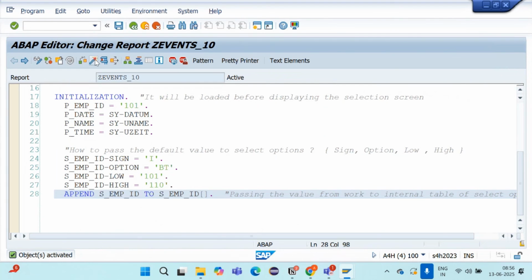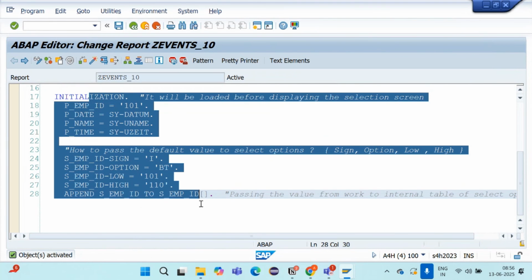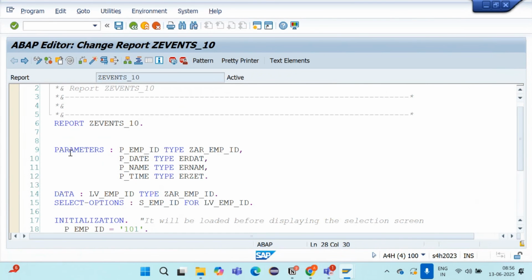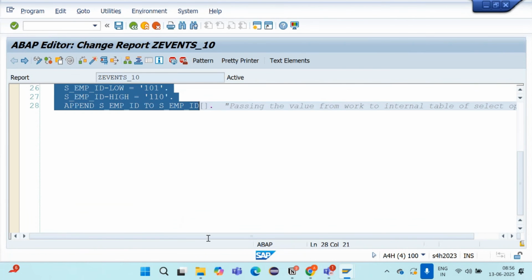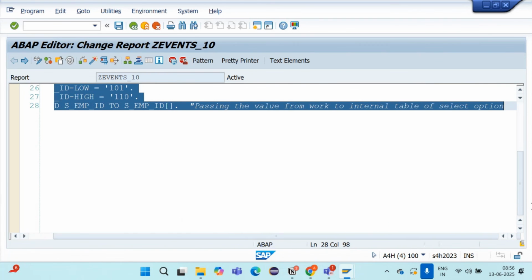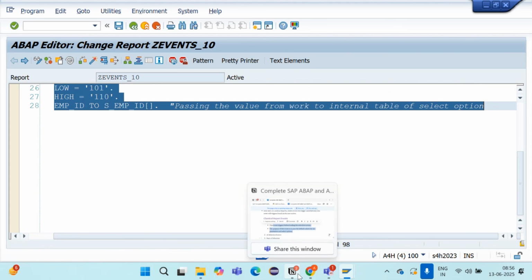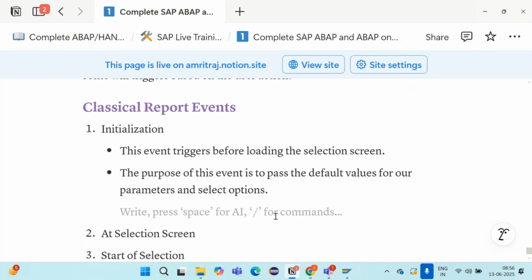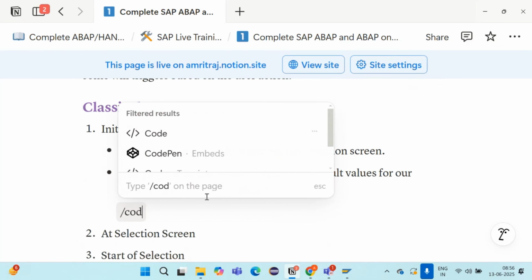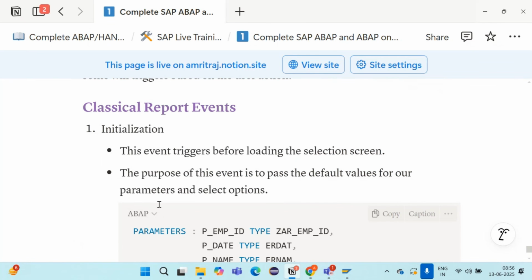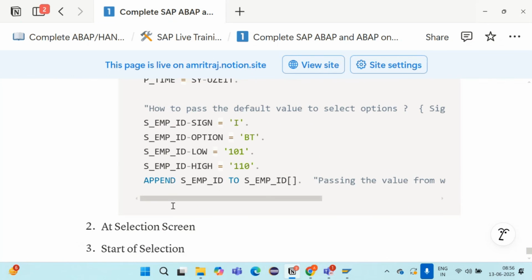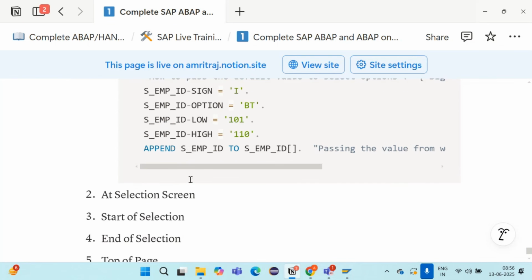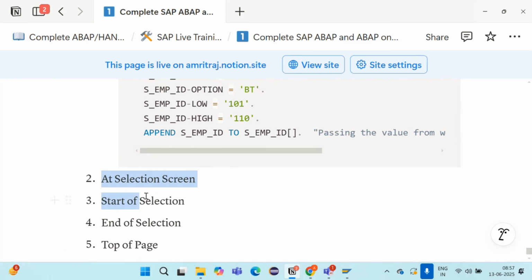So this is your very first event, which gets triggered automatically before displaying the selection screen. Very first event. Okay. So please try this one. From the next session, we will continue with the rest of the events.